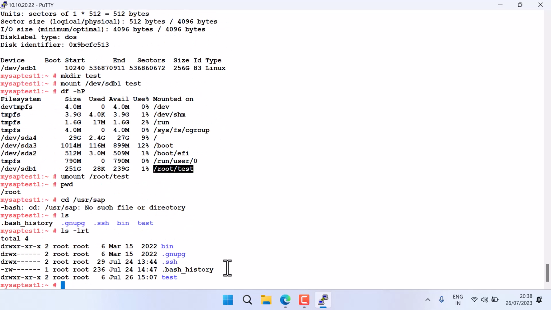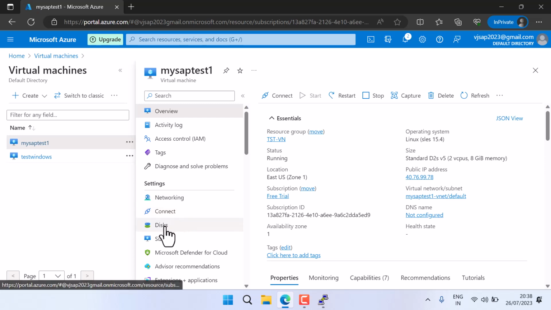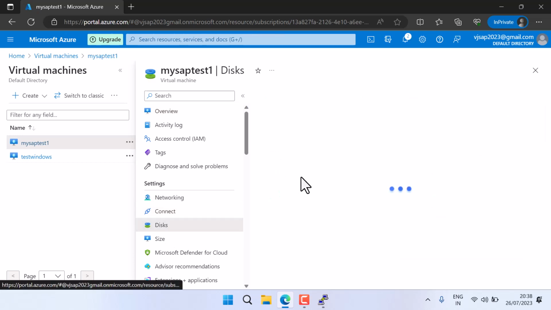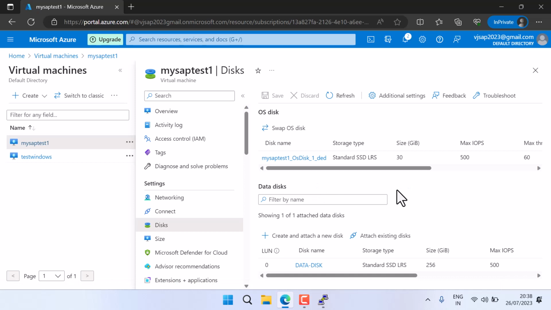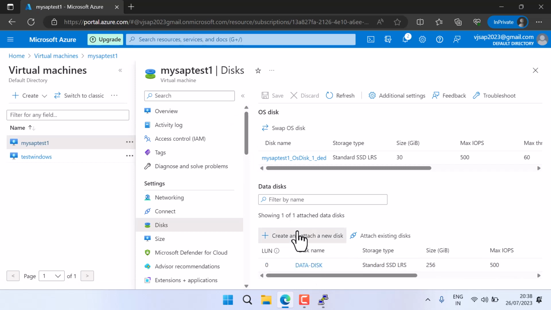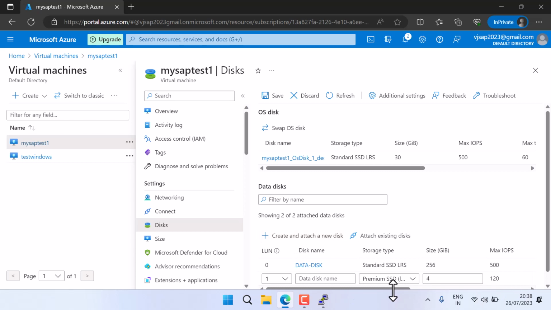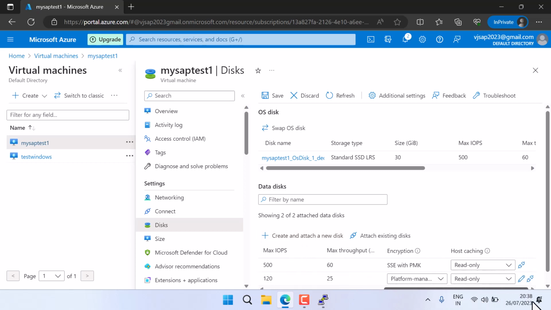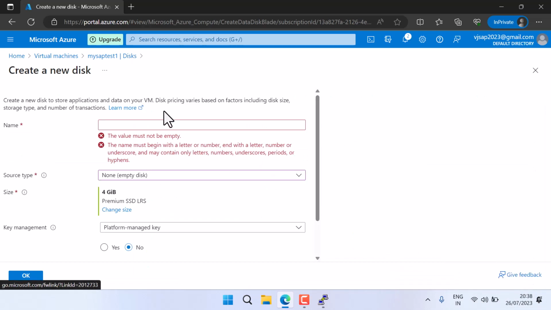Okay, I don't have any file system, right? Now what I can do, I'll go to the site, go to disk. I'm assigning one more disk for this. Create and attach a new disk. Go to edit.